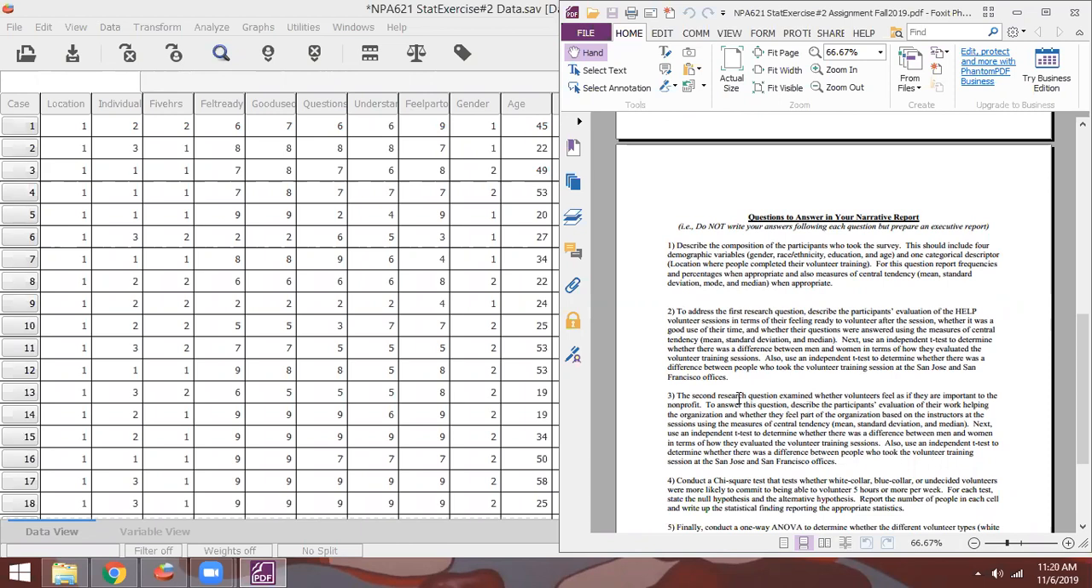What it is looking to do is something very similar to what we just did. I'm reporting the overall values for the first part. Then I'm going to determine if there was a difference between men and women, and then finally look at the differences in the two offices.